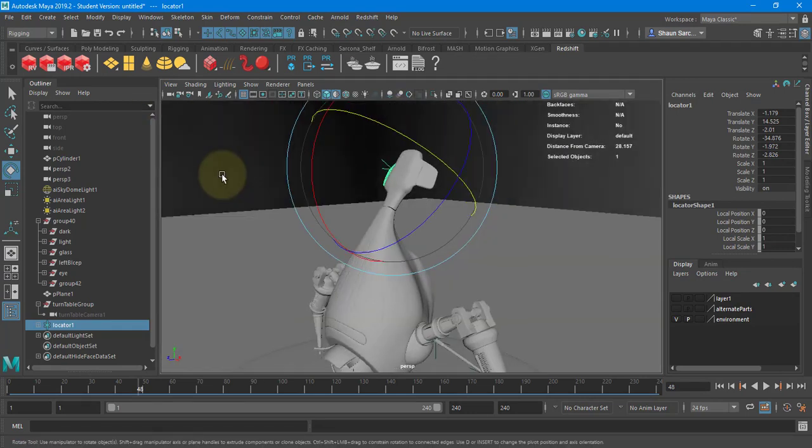So eventually everything needs to be in a group. So we have our main group, that's our character, and then we'd have all these subgroups of all the different parts of the character that we would then be able to move around.